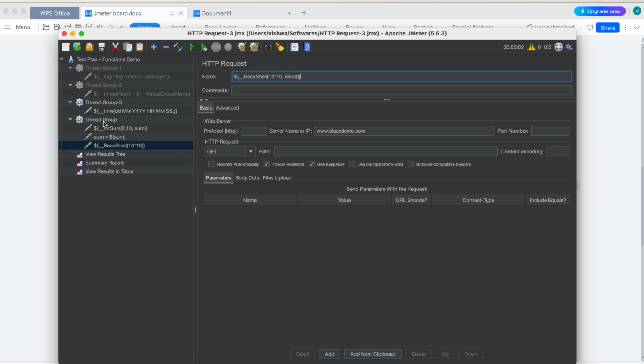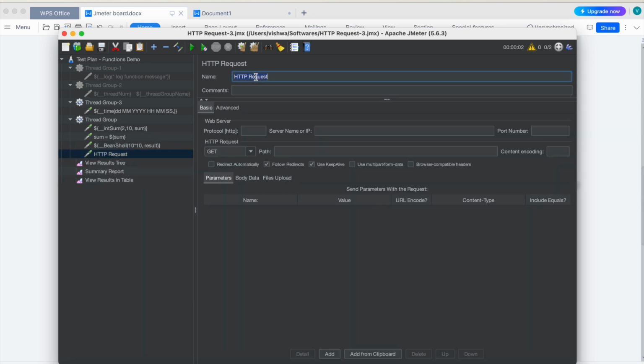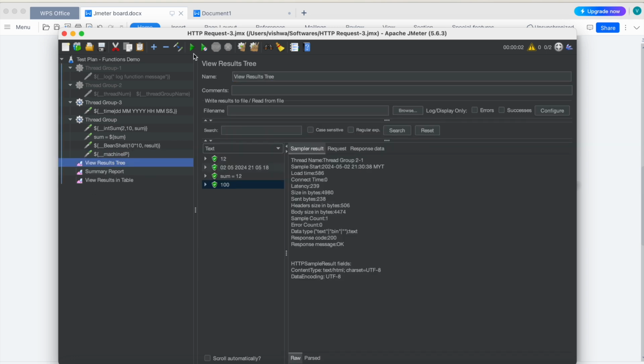We will see one more function. We can display the machine IP address by giving __machineIP. Run this.